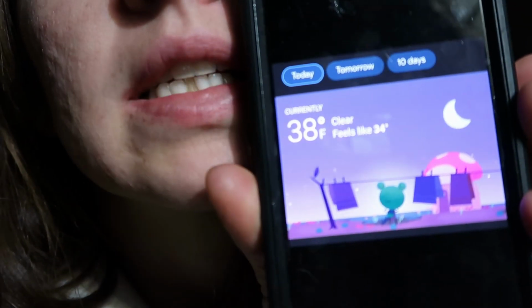Good morning, guys. It is 5:45 and I wanted to show you the temperature outside. This is what it currently says. It's at 38 degrees, feels like 34. It's very cold outside. Obviously I had to screenshot this, guys. I'm not gonna give you my location for security reasons. I'm not lying to you, I promise. But let's walk outside and look at the thermometer.